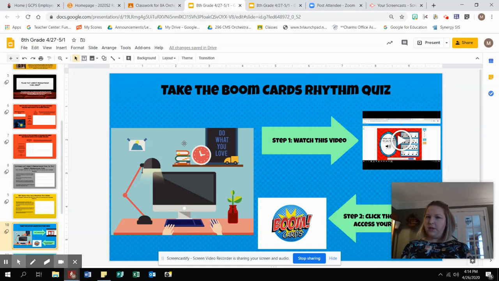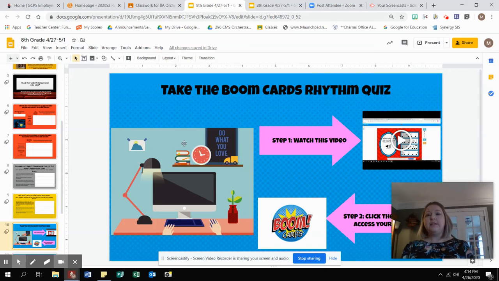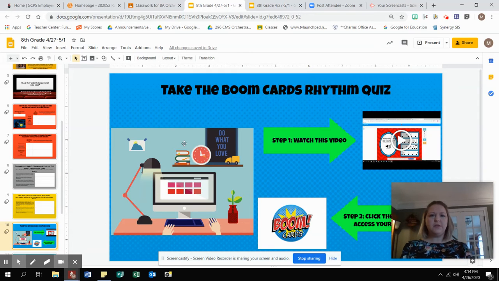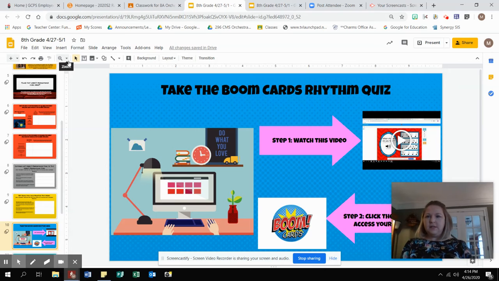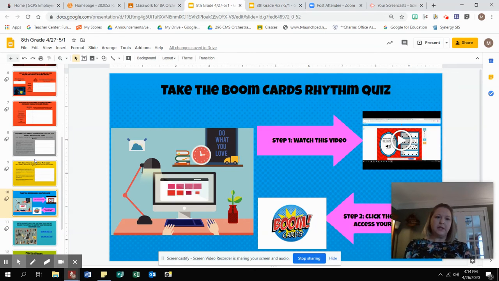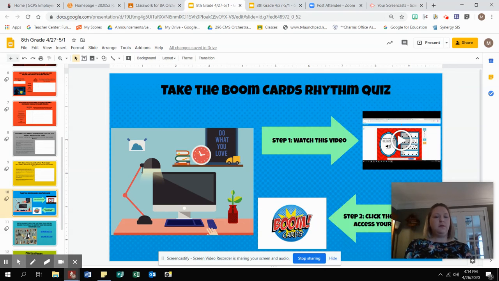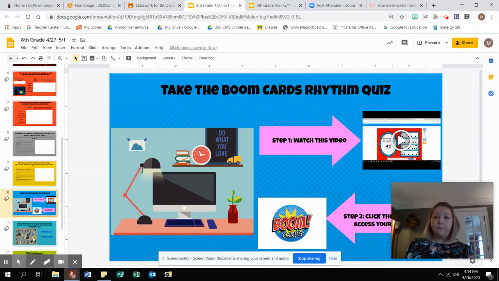You guys, let me know what you think of the Boom Cards. If you really like them, I think they're super easy as a teacher. But I don't always understand as a student what you guys see. So if you have some feedback, good, bad, indifferent, I would love to hear it because it's something I want to continue using. But if you think it's something, Miss Reagan, you probably shouldn't use this anymore. It's not working. Let me know. I really need to know that.